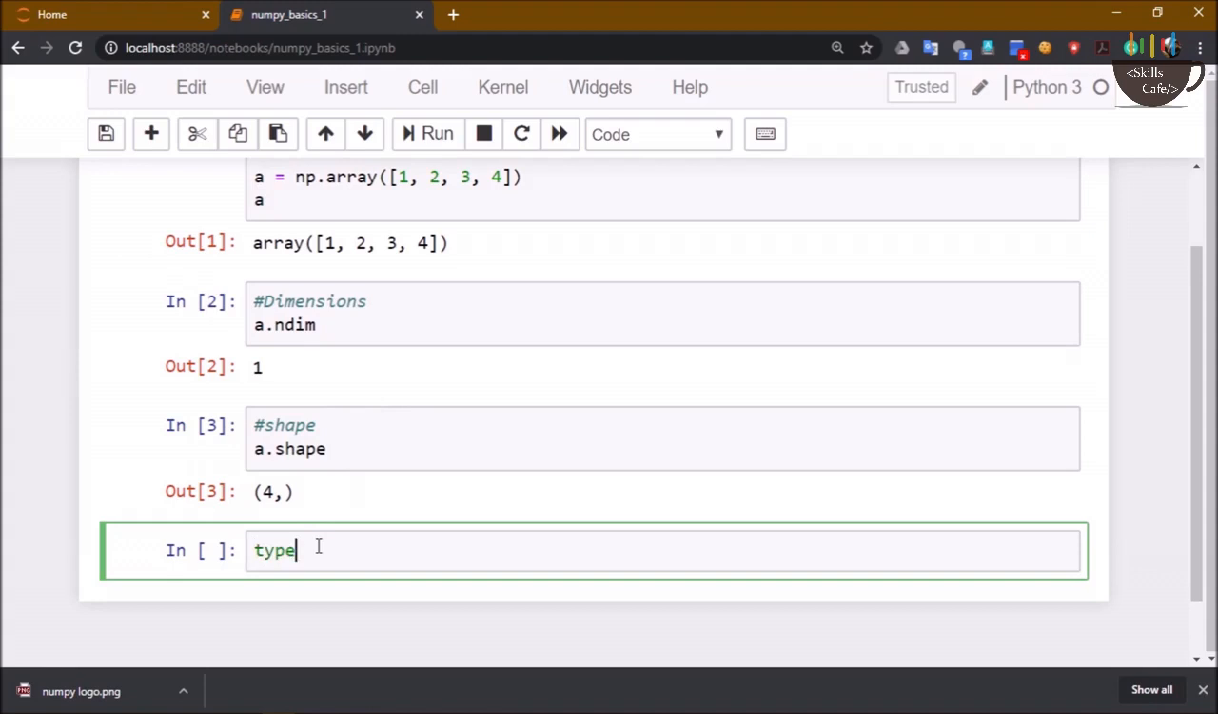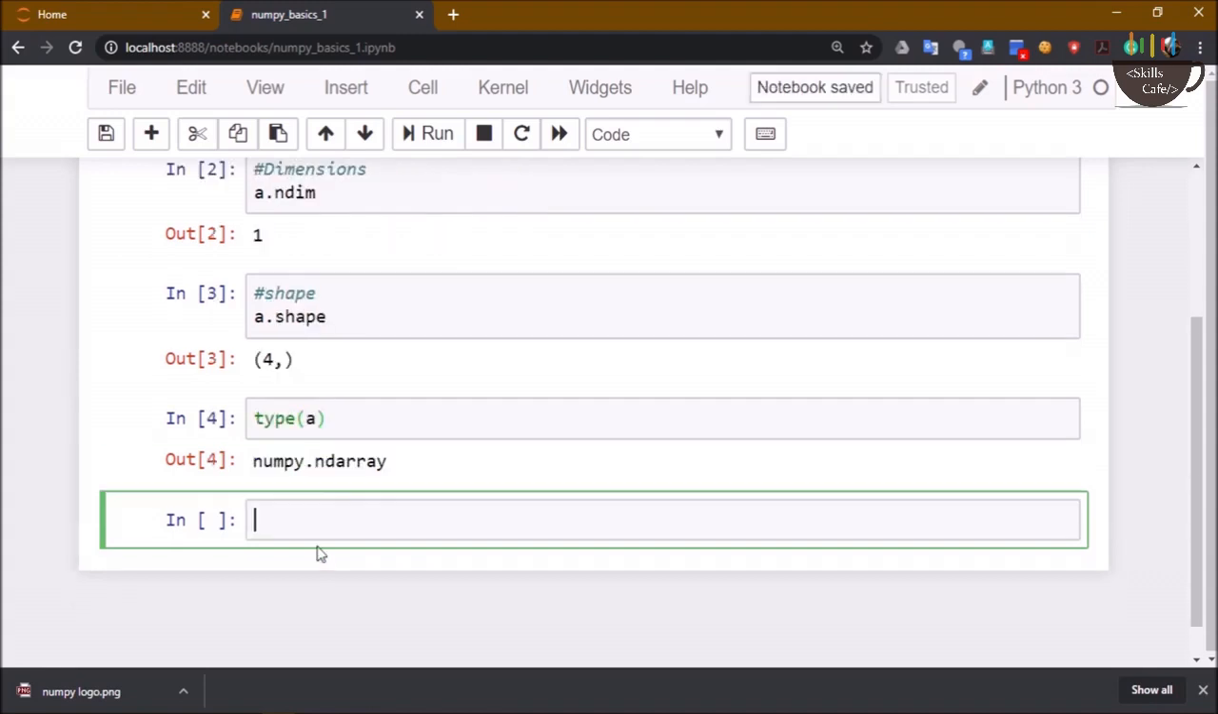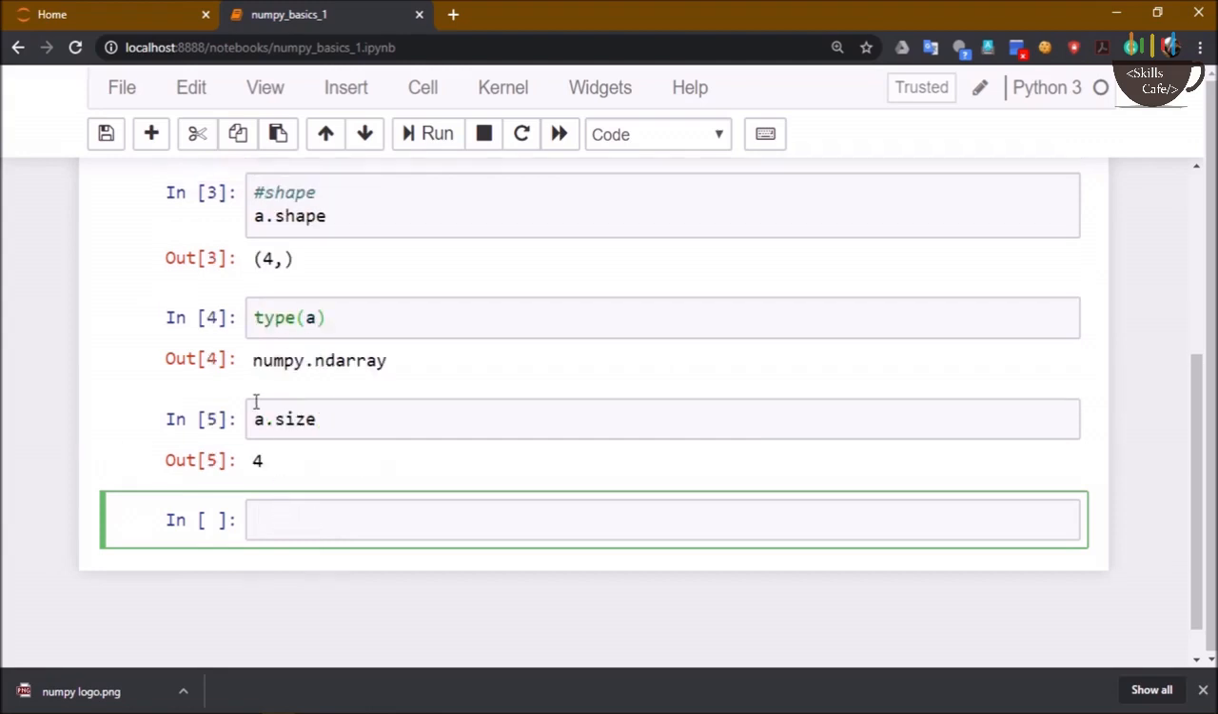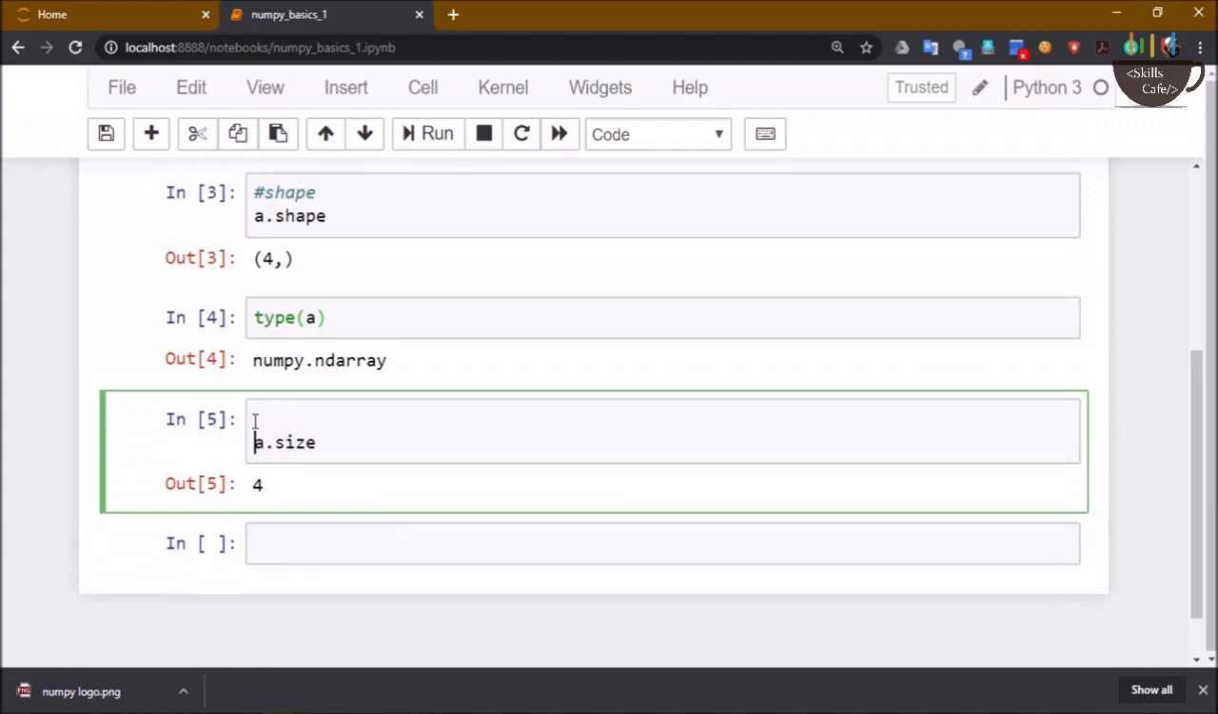We can also have type of a. So where does it belong? So it belongs to the n-dimensional array of the NumPy library. Okay, we can also have one more thing called size, a dot size. So it has 4. So we can say it has 4 things in it. So I'll just write size.